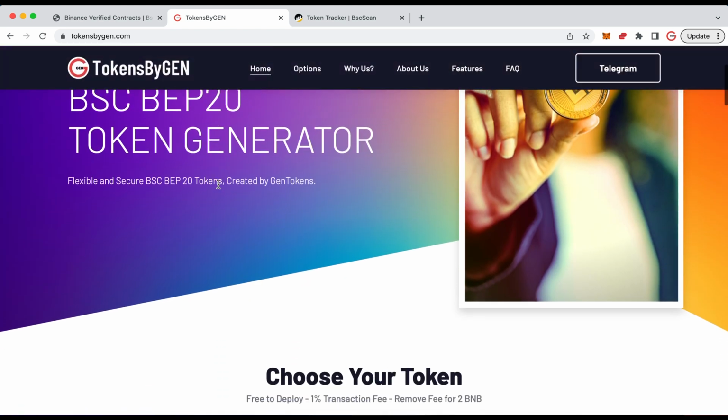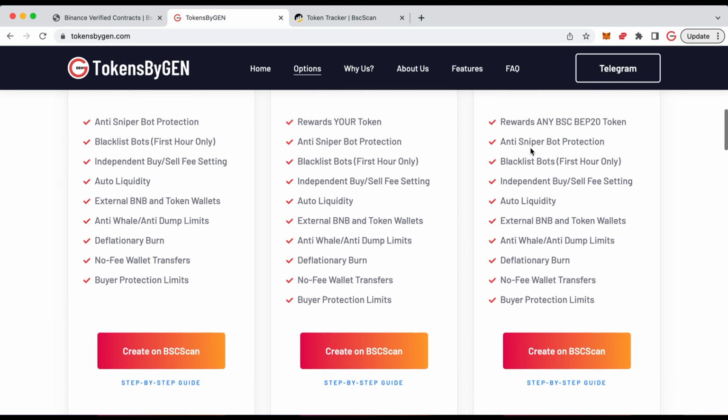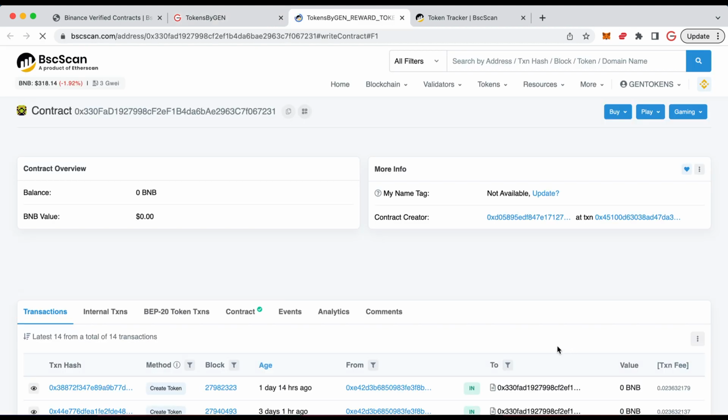So we're on the tokensbygen.com website. We're talking about this token here. It allows you to give your holders any BSC BEP20 token as a reward. Now that does not include BNB because that's treated completely differently. So not BNB, but anything else that's on the Binance Smart Chain. So you click on the button to create your token.